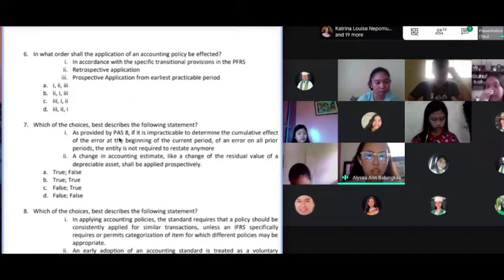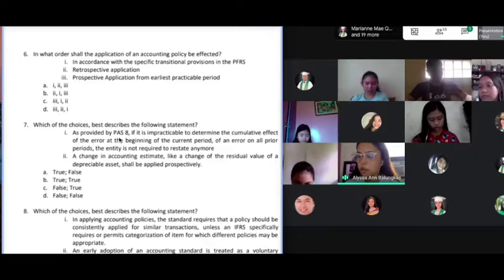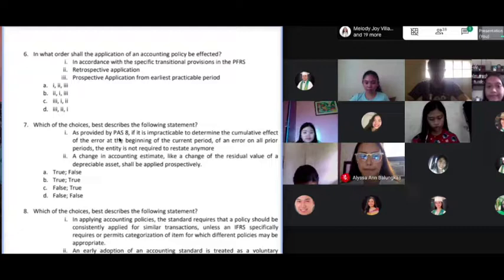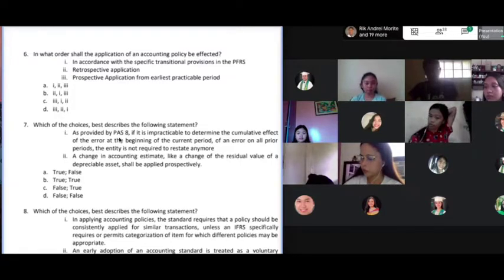The first statement is false because the entity is still required to restate by restating the opening balances of assets, liabilities, and equity for the earliest period for which retrospective restatement is practicable. And the second statement is true because a change in accounting estimate shall be applied prospectively. Okay, so that's correct, class. You will still have to apply it retrospectively, but the effect would just be reflected on the opening balances, class.